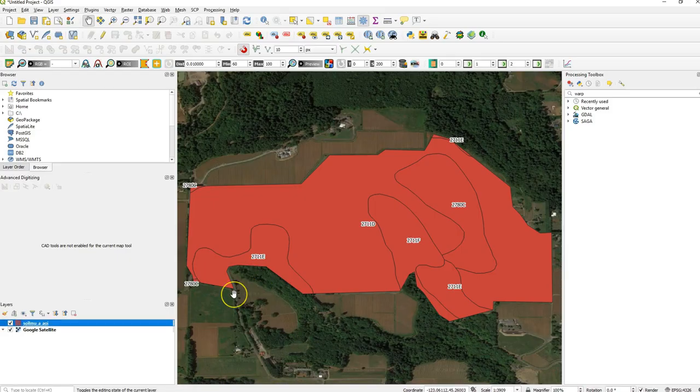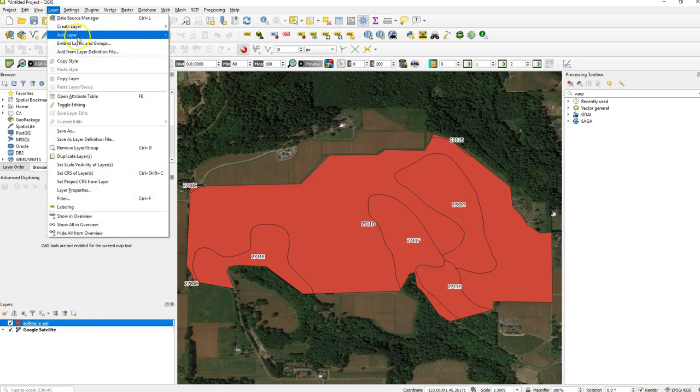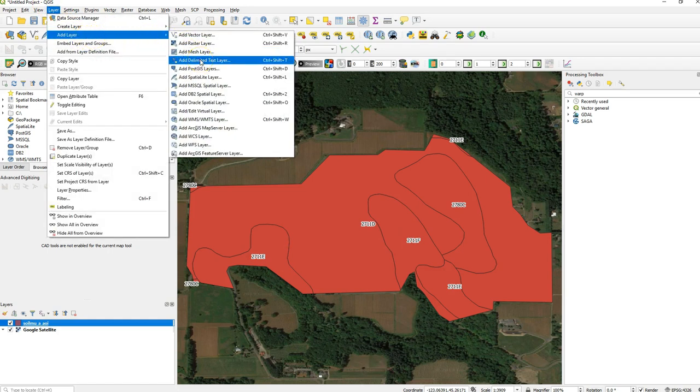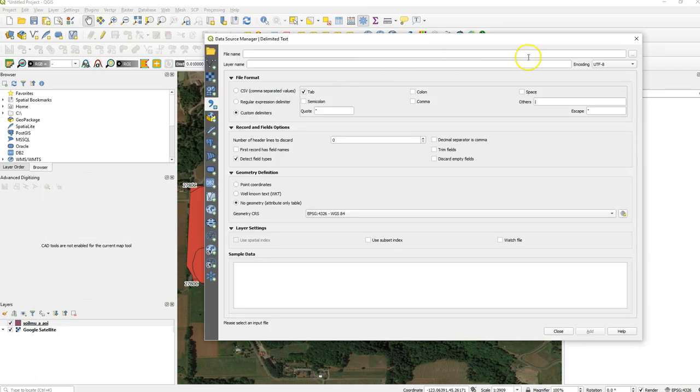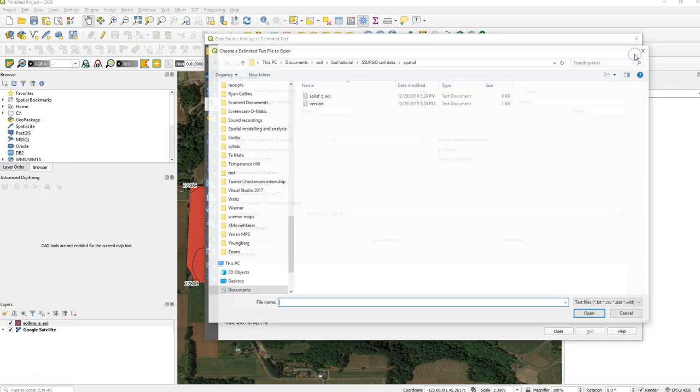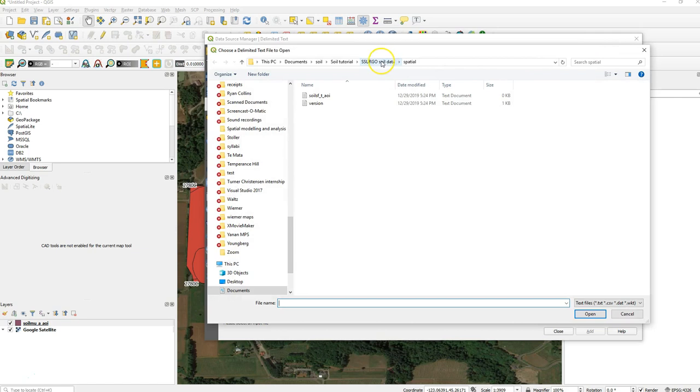So let's go ahead and bring in that muaggatt file that's going to tell us some things about the structural features of our soil. So go to Layer, then go to Add Layer, and then you're going to add Delimited Text Layer. Okay, and then go ahead and find the file you want to bring in.